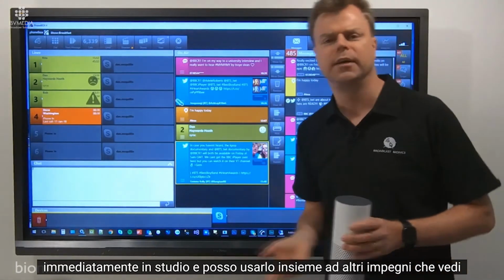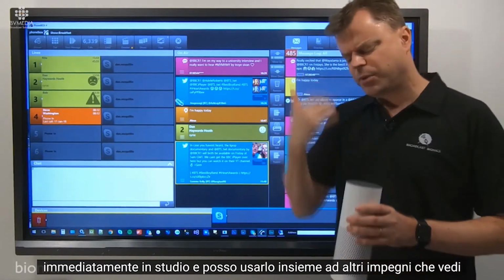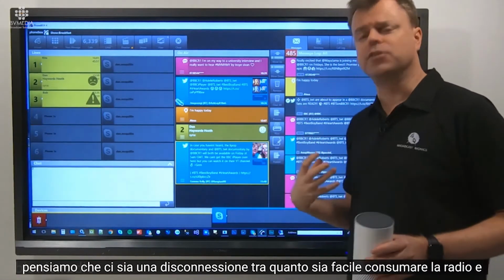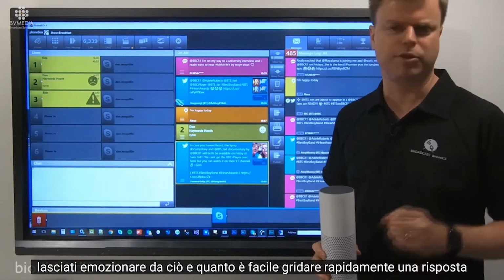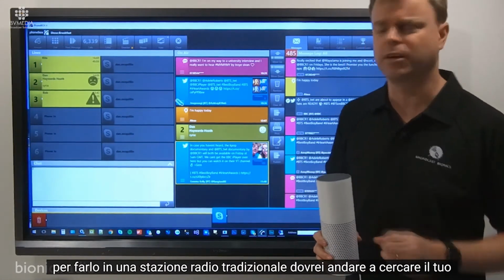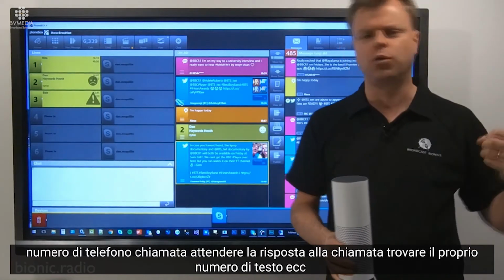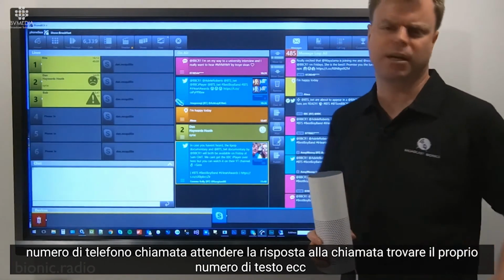that alongside other engagement. You see, we think there's a disconnect between how easy it is to consume the radio and be moved emotionally by it, and how easy it is to just quickly shout a response. To do that to a traditional radio station, I would have to go look up your telephone number, call, wait for the call to be answered, find your text number, etc.